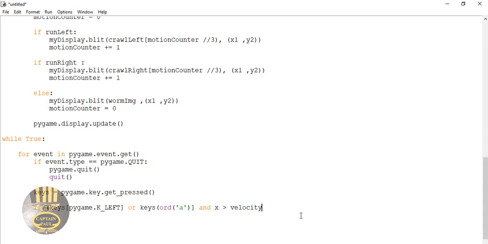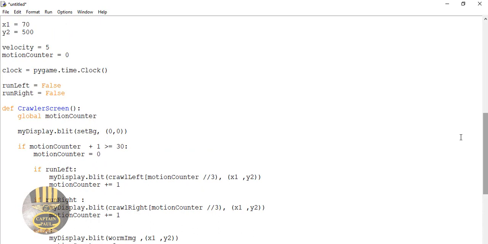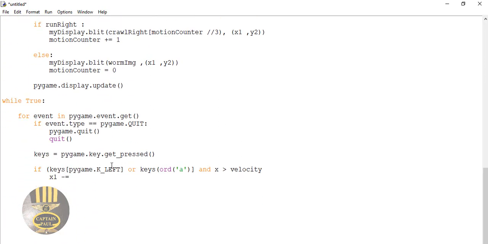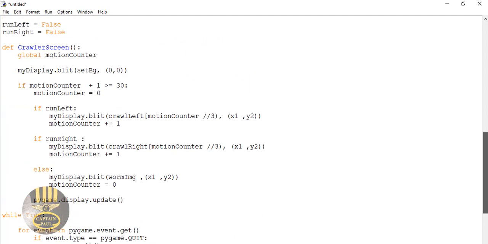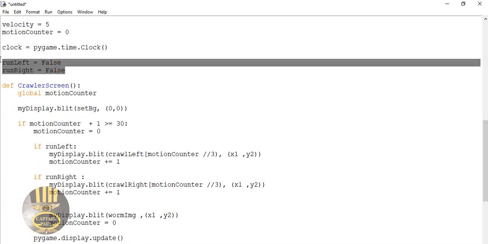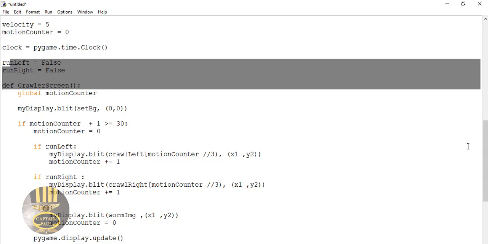All right, so come right down here. I'm going to say x1 minus equals the velocity. In the first place, what's the velocity, uppercase or lowercase? Okay, it's lowercase. Copy that, come right down here and paste that here. Which means in that case my variable run left and run right, one of them will be false and the other one will be true.